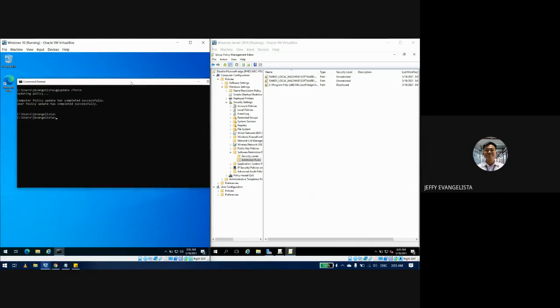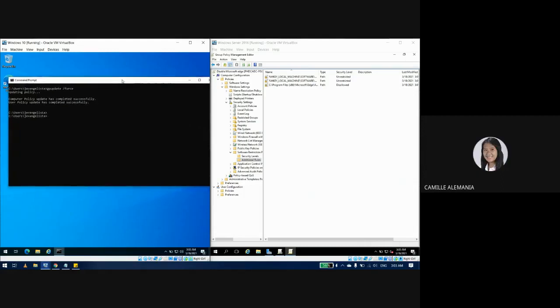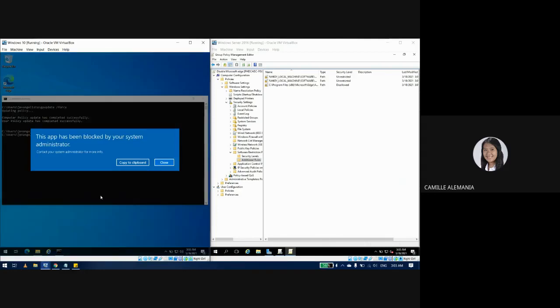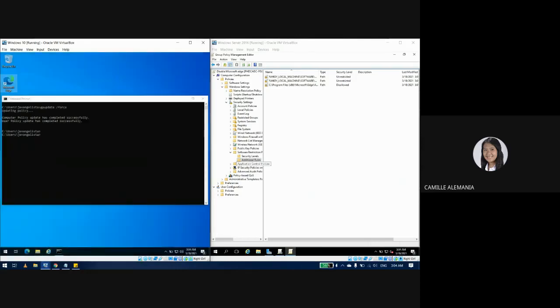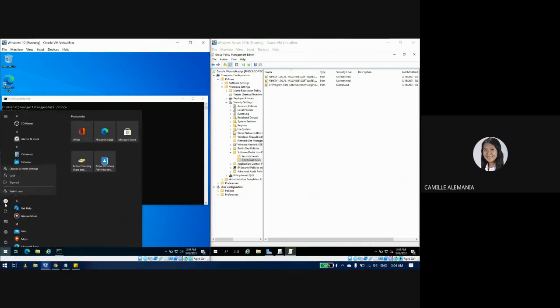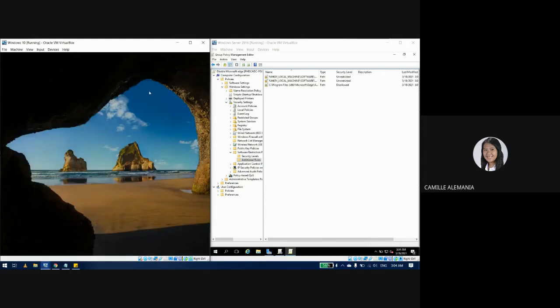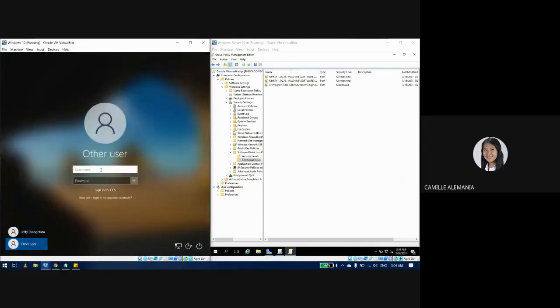Okay. Next, we will try to open the Microsoft Edge to see if it is working. Oh, so it worked. So click close. Now log out from the Jeffrey Evangelista account. Then we'll try to log in as Camille Alemania to confirm that the GPO is working on all users.